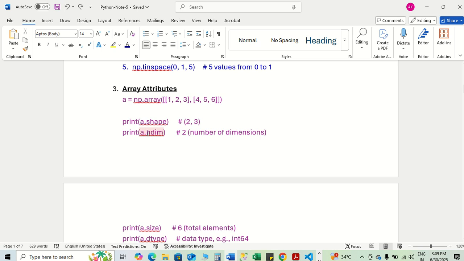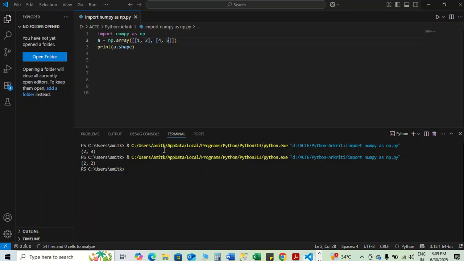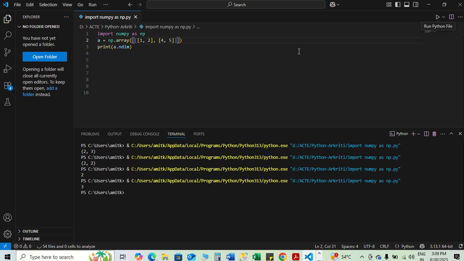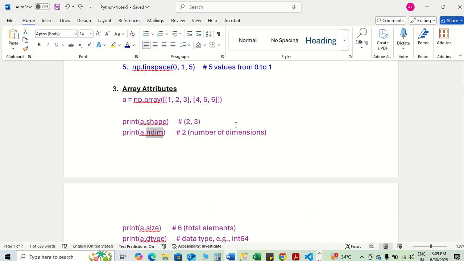After that, ndim. Ndim tells whether it is 2 dimensional or 3 dimensional, like that. See, if I write ndim, then see. Only 2, because we have 2 square brackets. So it's 2 dimensional. If I add one more square bracket, now it becomes 3 dimensions. Let's ask Python. 3 dimensional. Got it? Okay. So we can use ndim to understand the dimensions of a matrix.